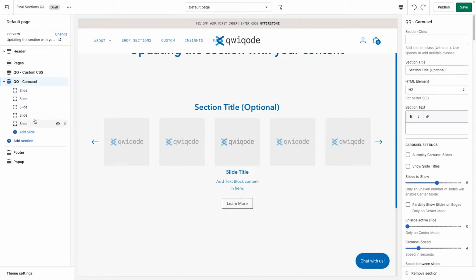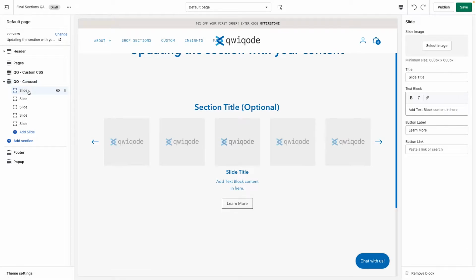Where on the left side, you can add slides in, however many you want. I think the limit should be 16. And on the right-hand side, you have various options. Let's start by adding some content in. So selecting the slide itself, you have an option to add in an image, set the title, a text block, and a button if you'd like.